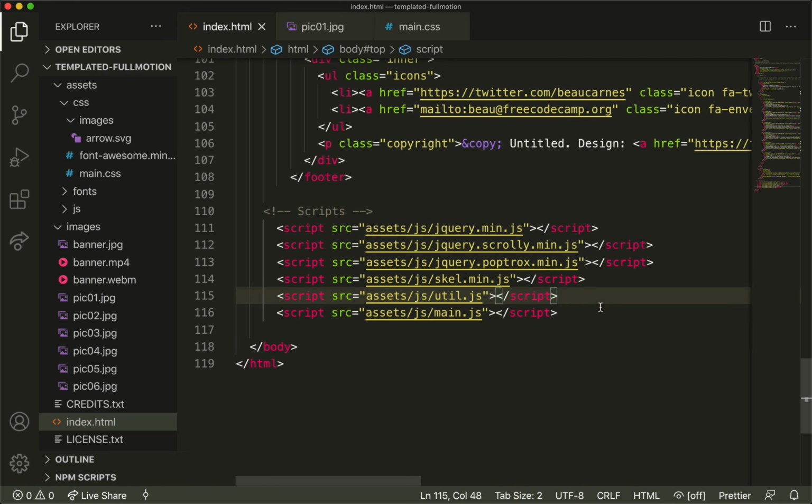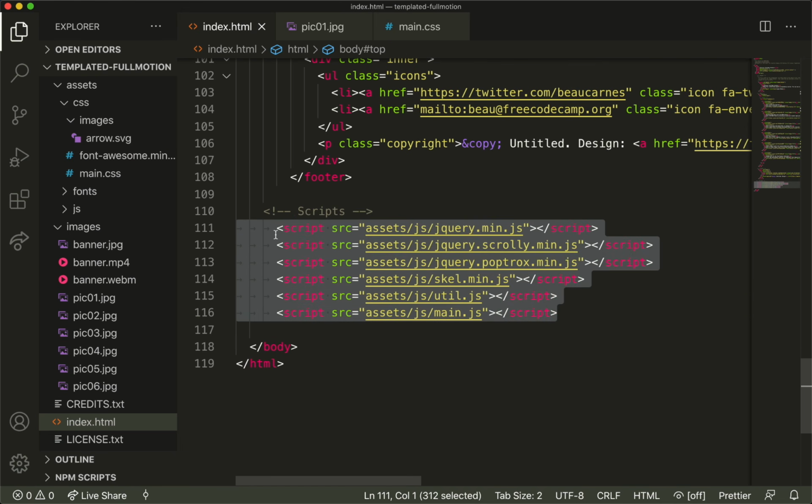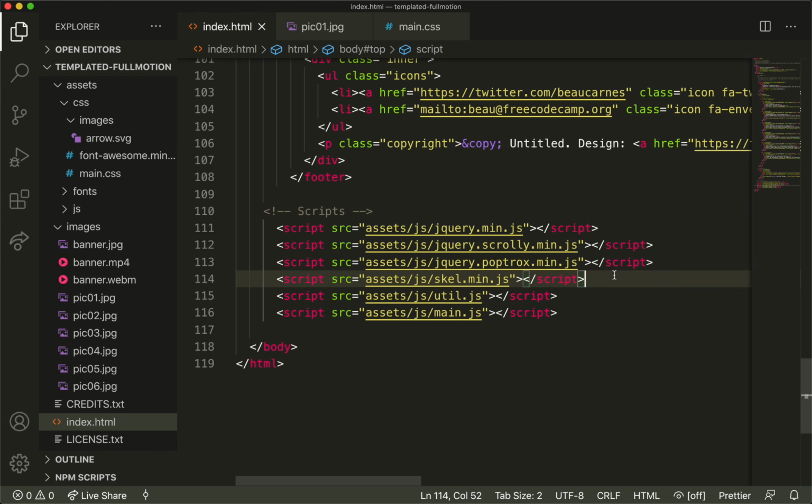Okay, let's make some more changes by updating the CSS file. But first I'll talk about these scripts. So most of these are common JavaScript libraries, which is just JavaScript code that someone else wrote that you can use on your page to add extra functionality. So we have jQuery, jQuery.scrolly, jQuery.poptrox, and that's going to add different functionality on the page. And then the custom code is toward the end.